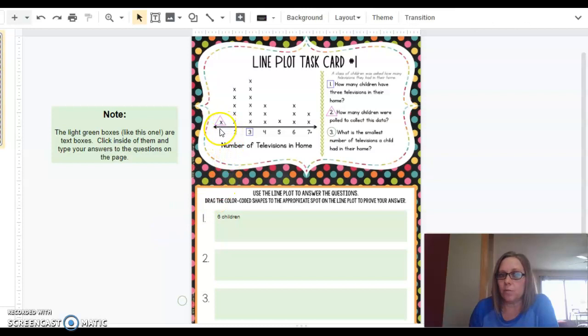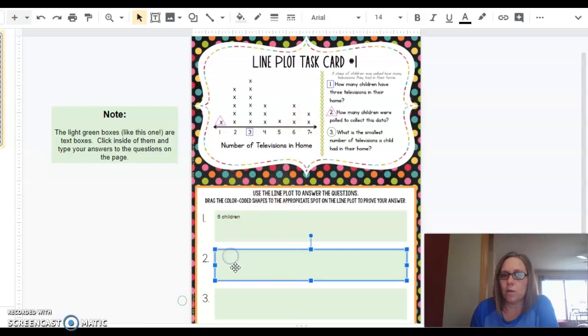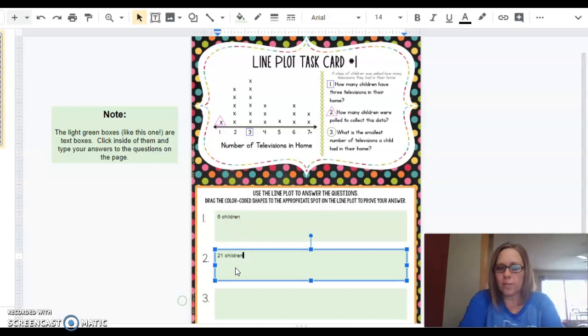So I know that this one has 1. And then this one has 5, so that's a total of 6. This has 6 more for a total of 12. And then I have 13, 14, 15, 16, 17, 18, 19, 20, 21. So that means there were 21 children polled or questioned for this survey.